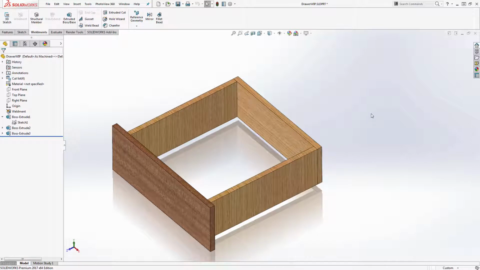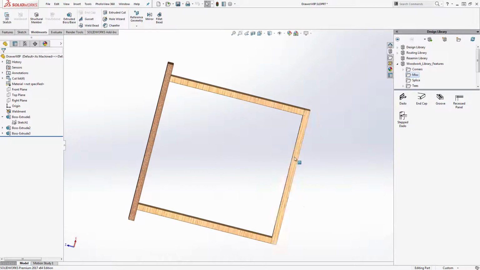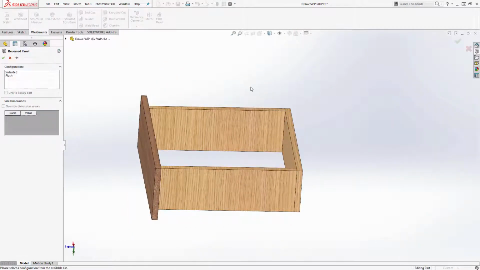So anytime you run into repetitive design tasks, we can use the design library over on the right-hand side of your SOLIDWORKS tree to create what we call smart features or smart components that can help automate that. So here I have a few created for woodworking type applications, such as a recessed panel, where I can basically just drag that panel in onto my screen, drop it.